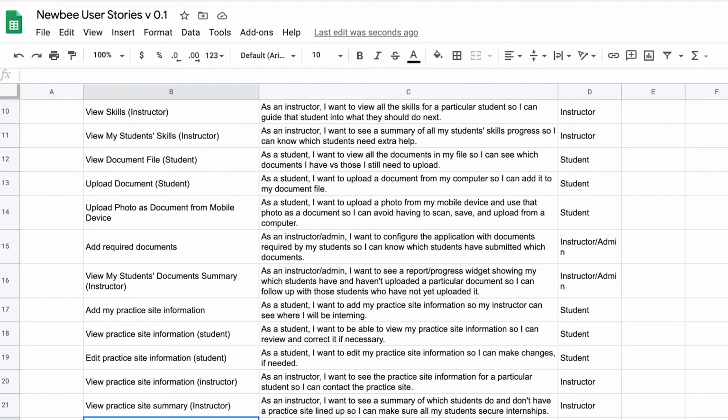That's pretty vague. I think what that means is that we need to be able to send questions to the practice site employer and get responses back. So that means that we have this whole set of features around surveying the employers. So I want to create employer survey.